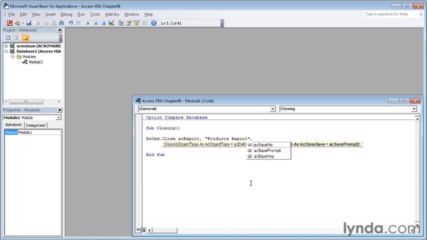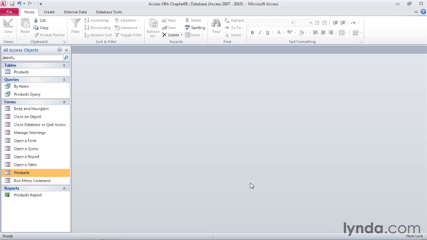In this case, I don't want to save any changes, so I'll use the down arrow key to highlight acSaveNo and press Tab to accept that option, and then press the down arrow key to complete entering the line of code. So now we're going to close the report, named Products Report, and we're not going to save any changes. So if I press F5 to run the code, and then Alt F11, go back to the database window, we see that the report named Products Report has been closed.